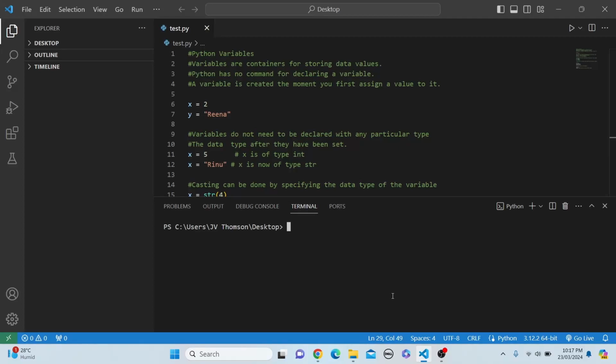Python variables. What are variables? Variables are containers for storing data values. Python has no command for declaring a variable. A variable is created the moment you first assign a value to it.